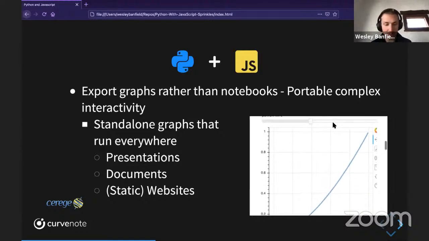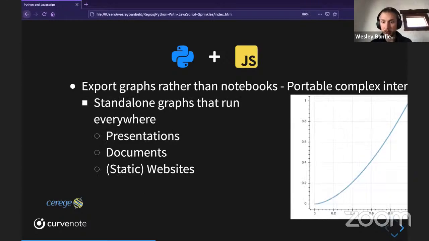I probably should have made that icon slightly bigger. If I can zoom out, is this going to make it? Oh, that's going the wrong way.